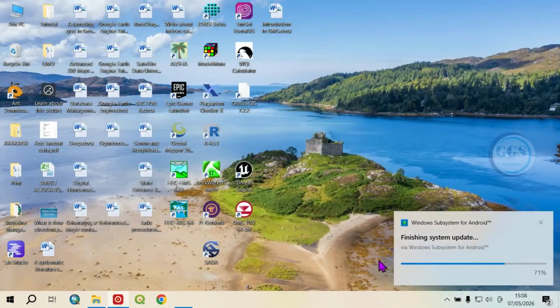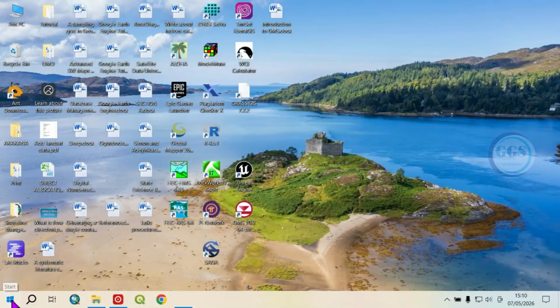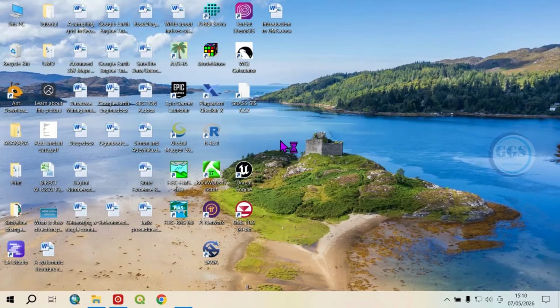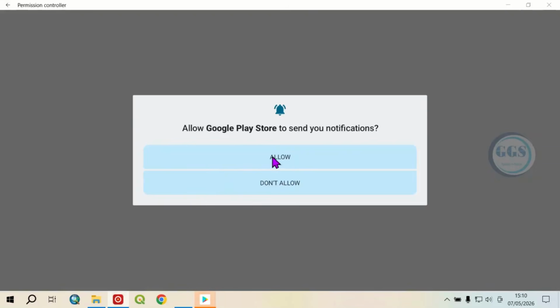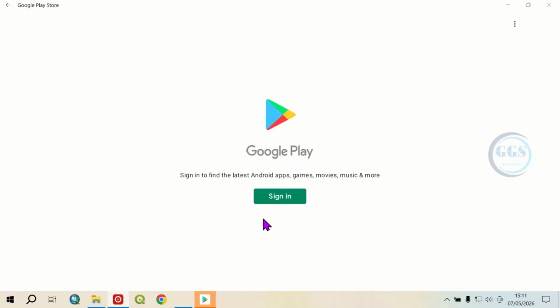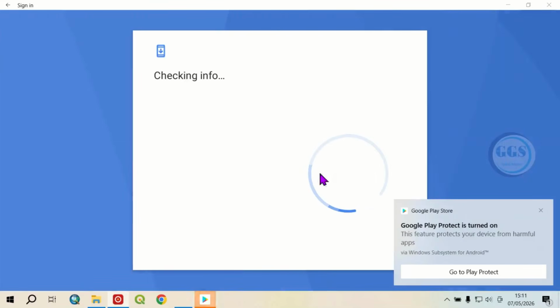Once it's finished updating, you can come to the start icon, click on it, and here you can see Play Store is already installed. So click on Play Store to launch Play Store on your PC. Click on Allow. Then it will require you to sign in to your Play Store account, that is your Google account. So click on Sign In, enter your details and sign in.